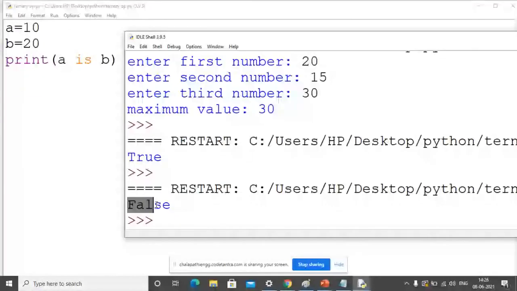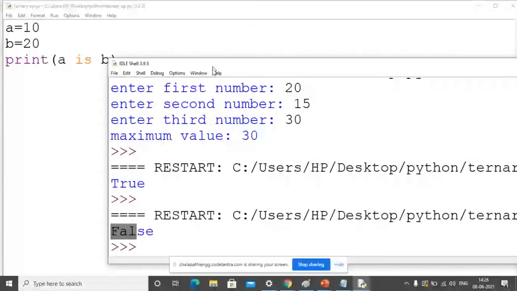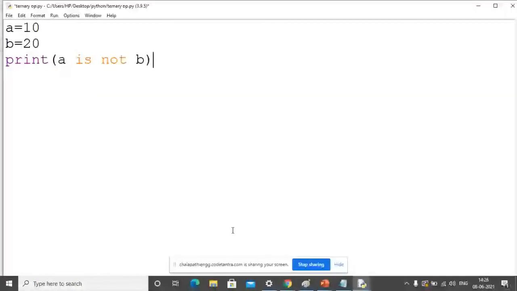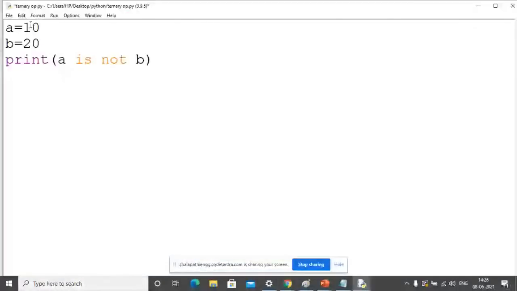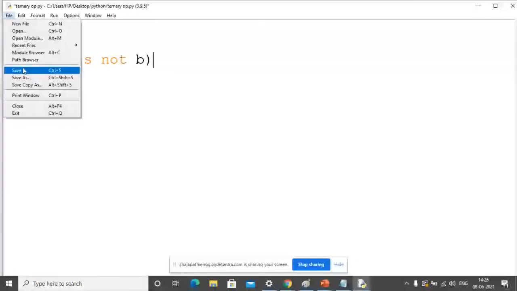What is the second condition? is not. If I write is not here, then what is the output now? Respond in the chat box. I'm writing here a equal to 10, b equal to 20. Print a is not b. So it will print true. So I'm saying correct only.